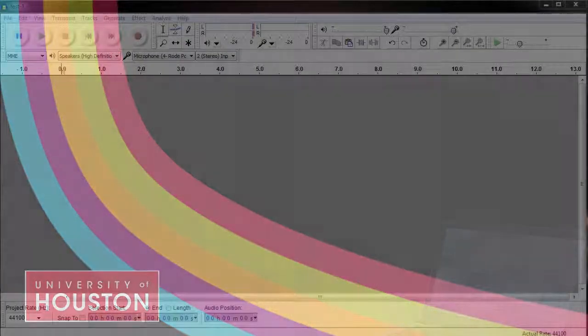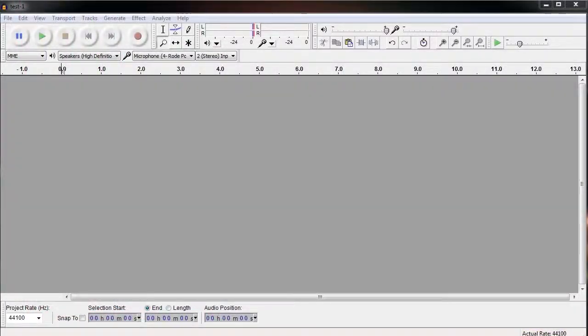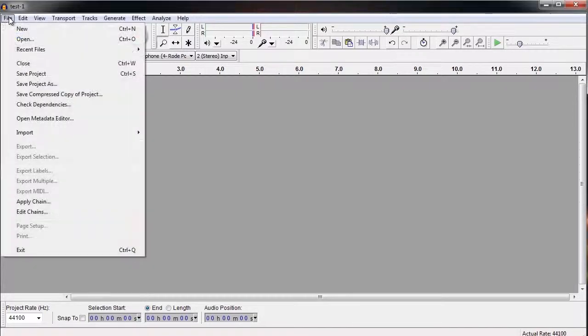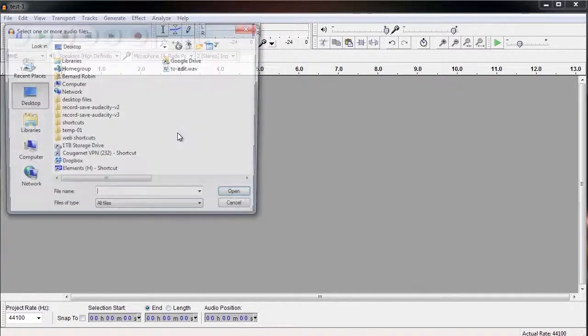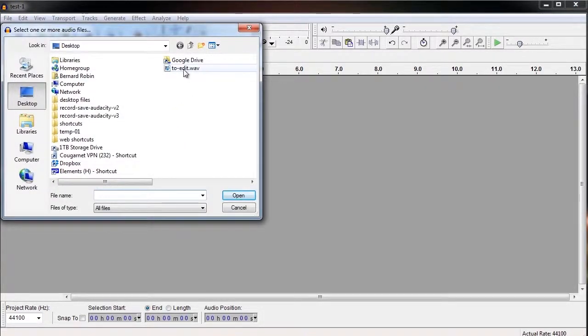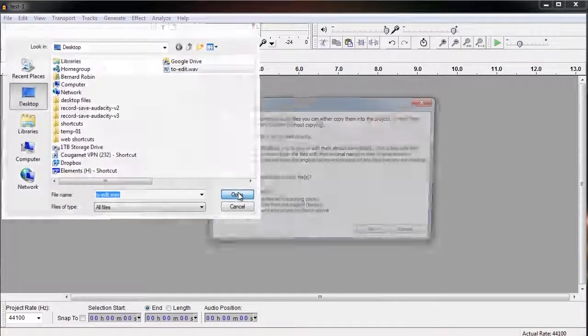In this video, I'm going to demonstrate how to do some basic editing with Audacity, and I'm going to start by importing an audio file that I recorded earlier. So I'll go up to the File menu. If you have any audio that you've created and exported as a WAV file, then you can do this as well. I'm going to come down to Import and click on Audio, and then I have a WAV file called to edit, and I'll click there and click open.